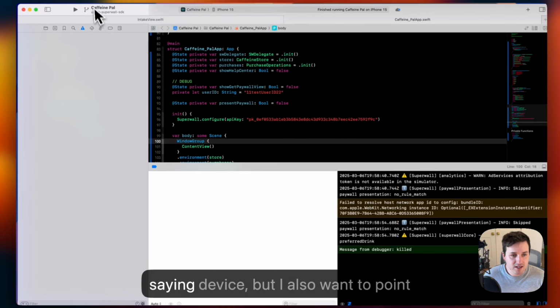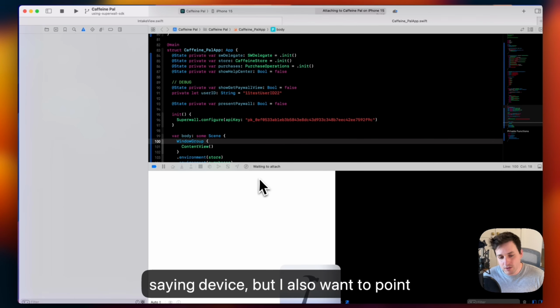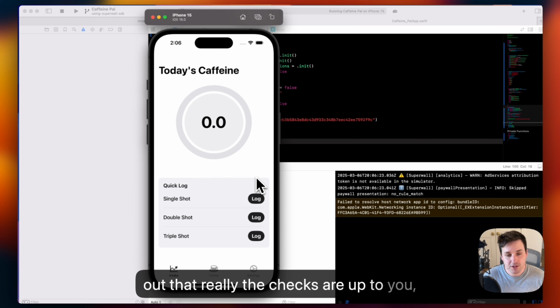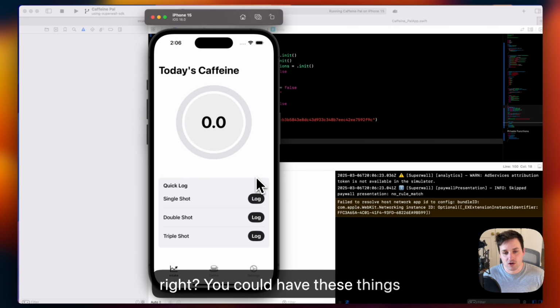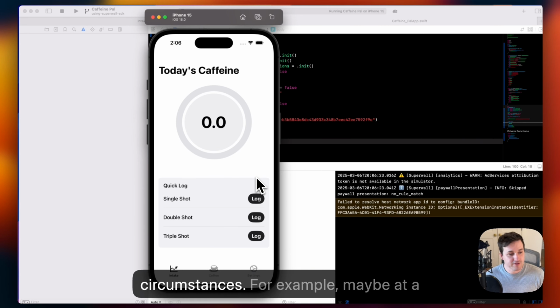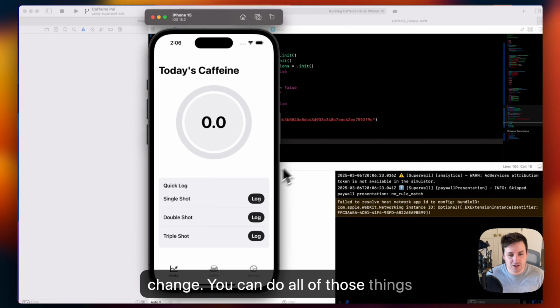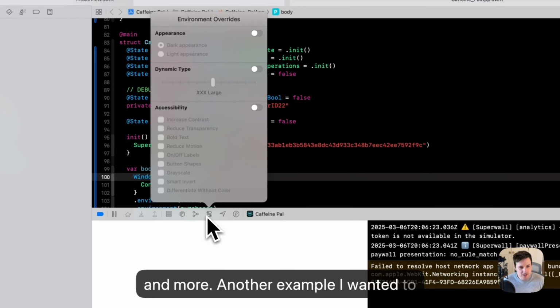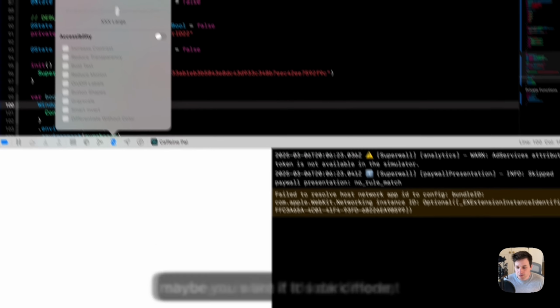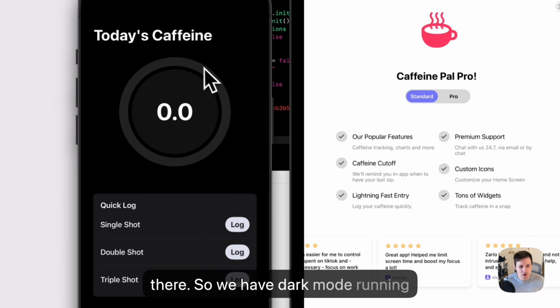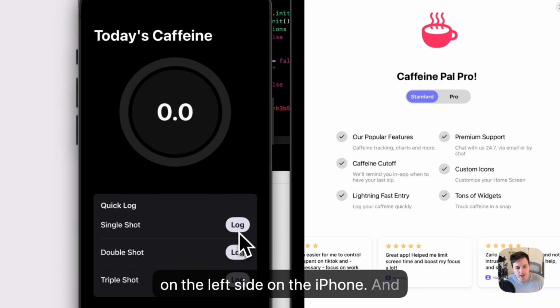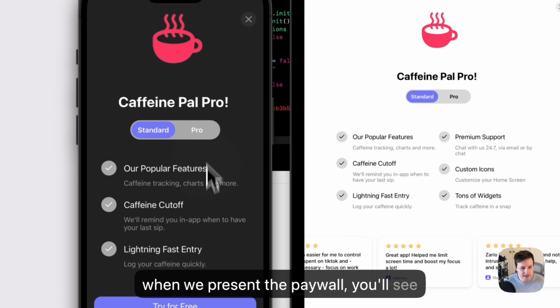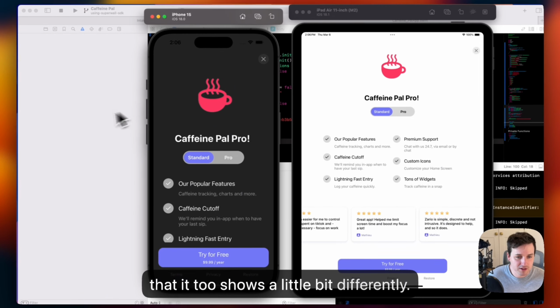Now, I have been saying device, but I also want to point out that really the checks are up to you, right? You could have these things occur on a different set of circumstances. For example, maybe at a certain width, you wanted something to change. You can do all of those things and more. Another example I wanted to show you is if it's dark mode, maybe you want it to look different there. So we have dark mode running on the left side on the iPhone. And when we present the paywall, you'll see that it too shows a little bit differently.